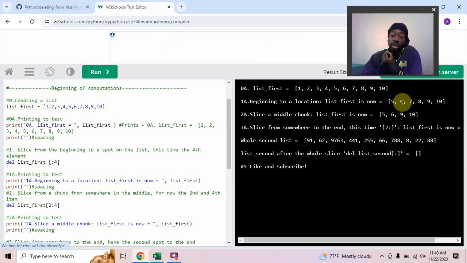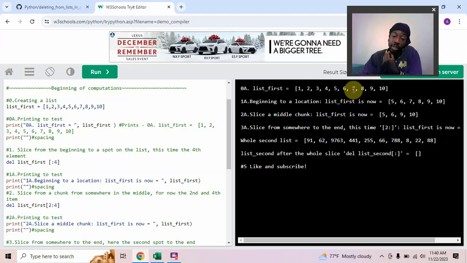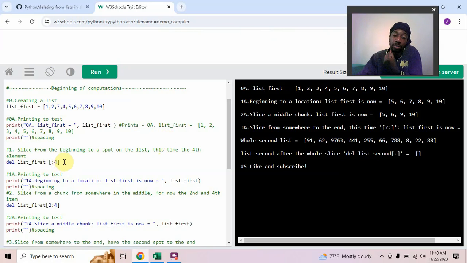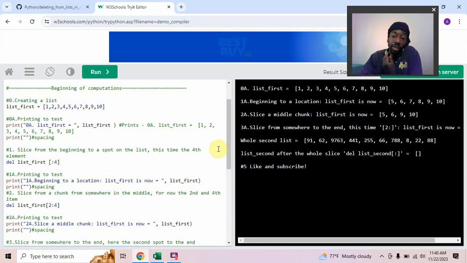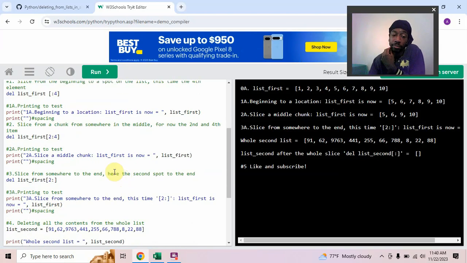So it'll take the first 4, so 1, 2, 3, 4, but the rest are gone. I just think of it as this: that's the last spot that'll be gone. And that's pretty much it. There's no real trick to that one.